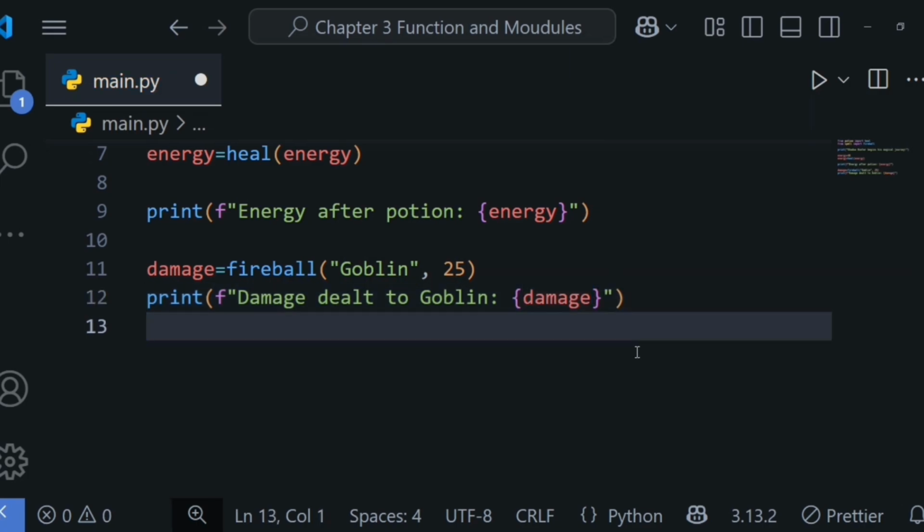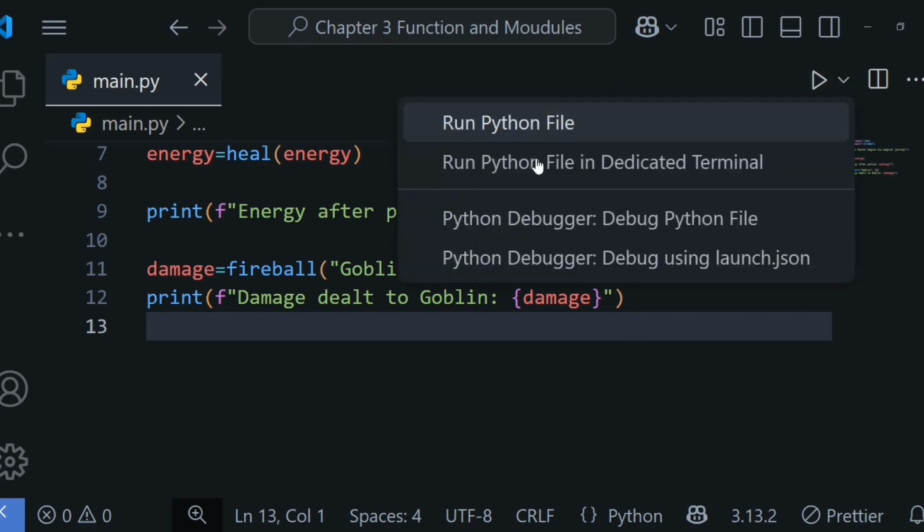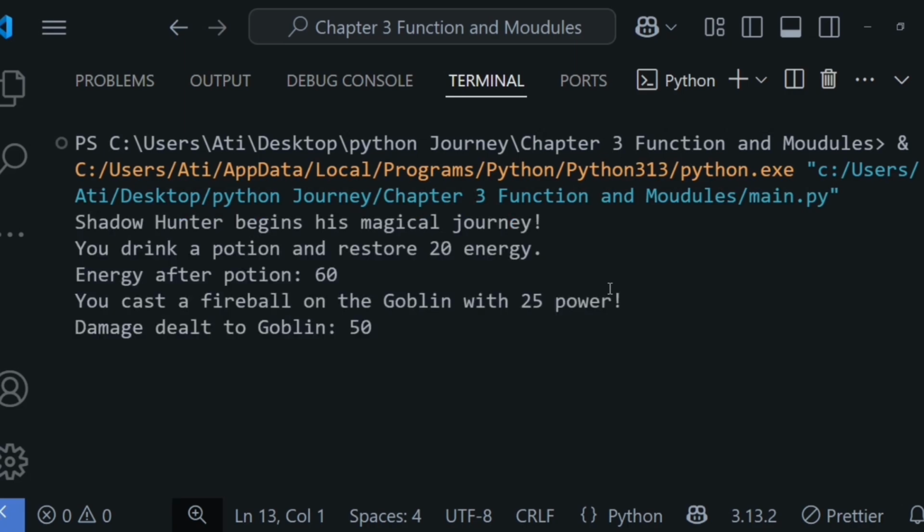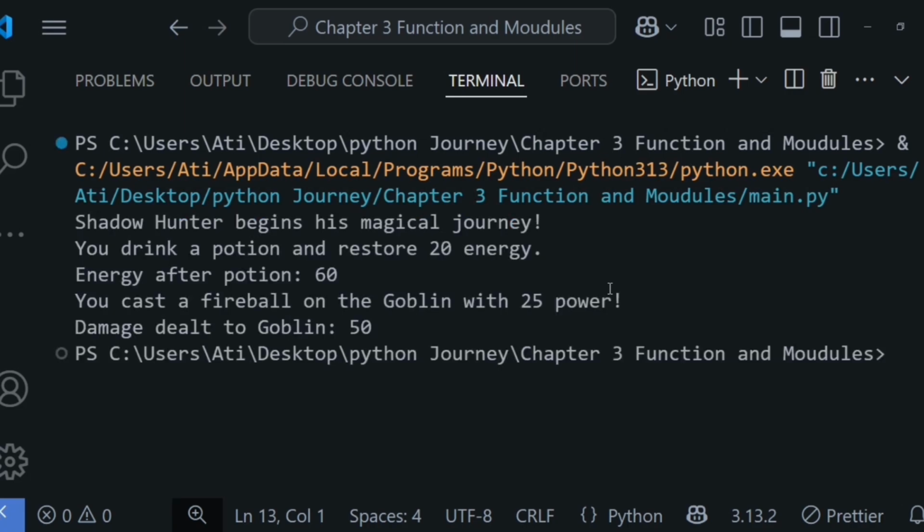Modules help us split our code into separate understandable parts, making it easier to read, scale, and reuse in future projects. In this simple example, we learned what a module is, how to separate code into different files, and how to import and use a function from another file.